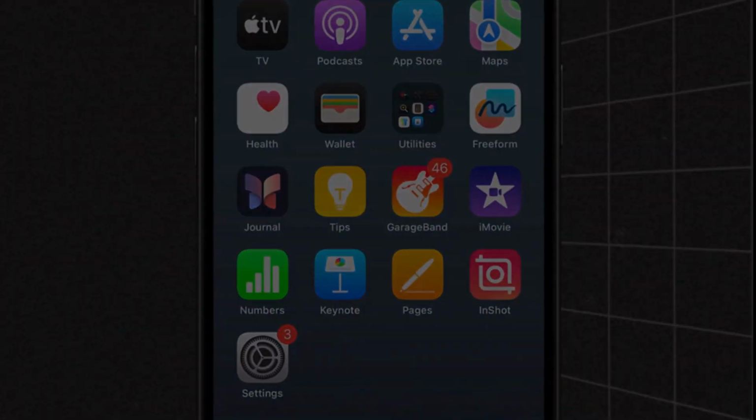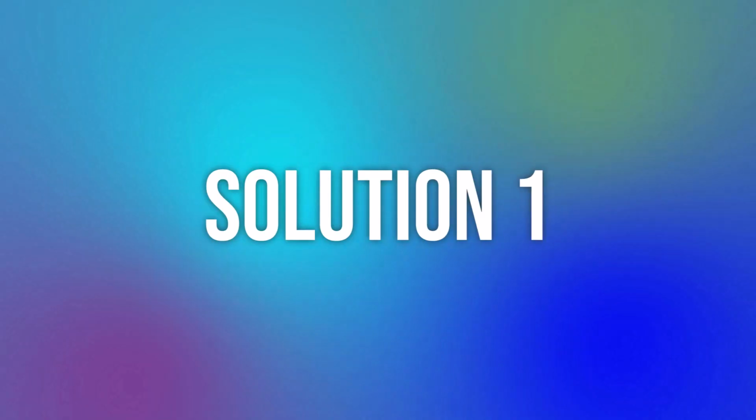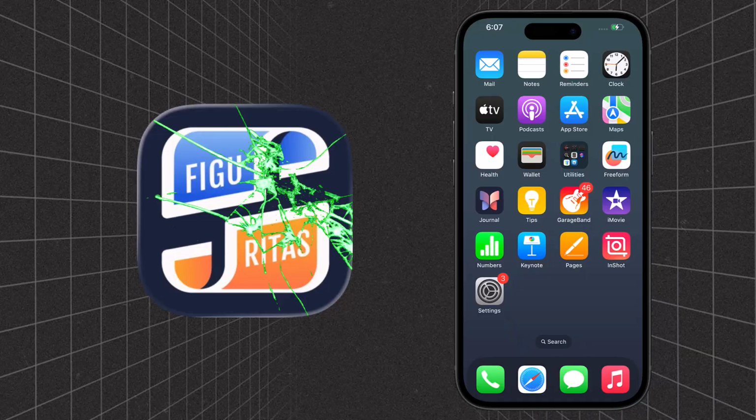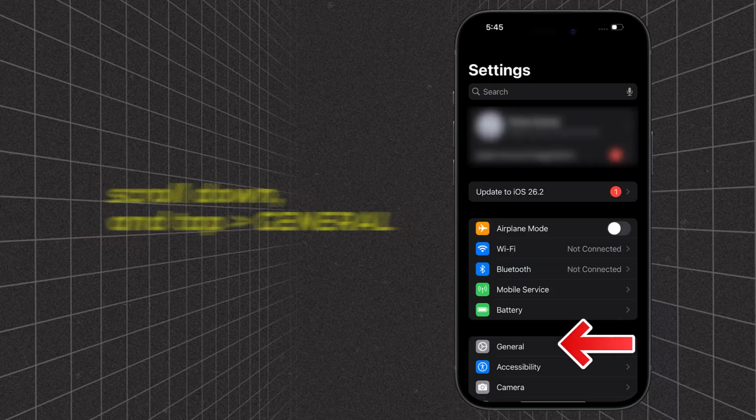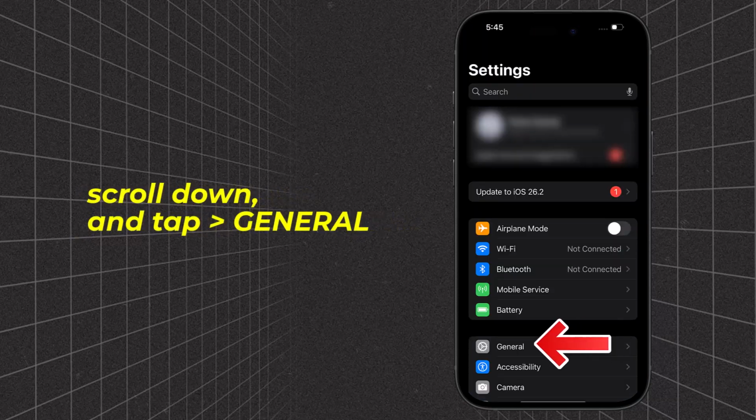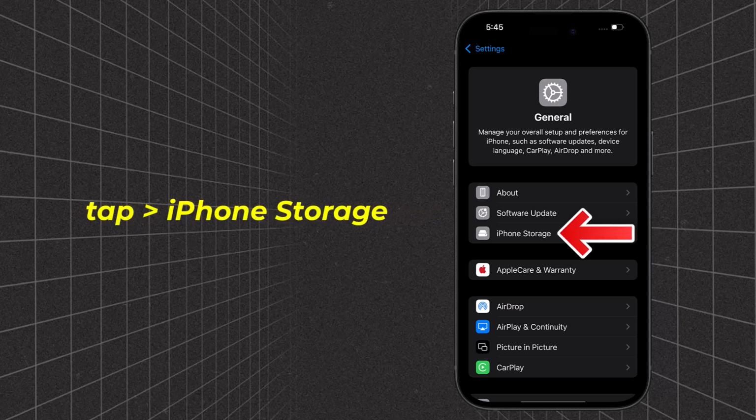In this video, I'm going to show you how to fix Figuritas app not working. First, to resolve this issue, we will first head over to our device settings. From here, scroll down and tap on General. Once you're in the General Settings tab, look for iPhone Storage option and tap on it.